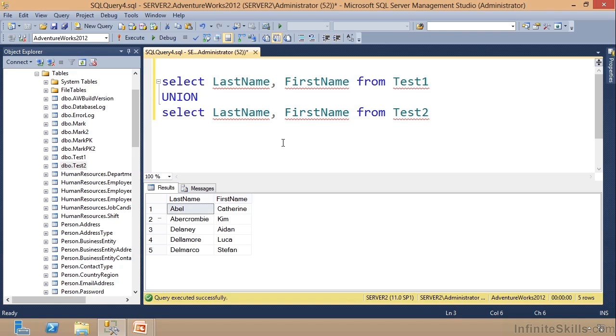But notice we should have more than that, right? We should have something like 8. Well, let's put the ALL keyword in there and execute it again. Notice now we have 8 records, but we got duplicates in here. We got 2 of Luca and 3 of Kim. So that is basically the union. Notice we have to match at least the data types on the columns on both, put the union in between them, and we can union multiple queries together.